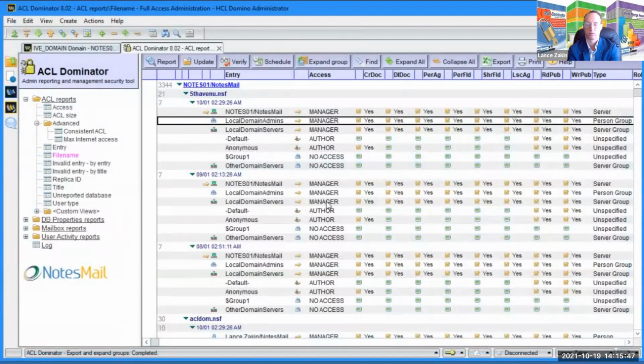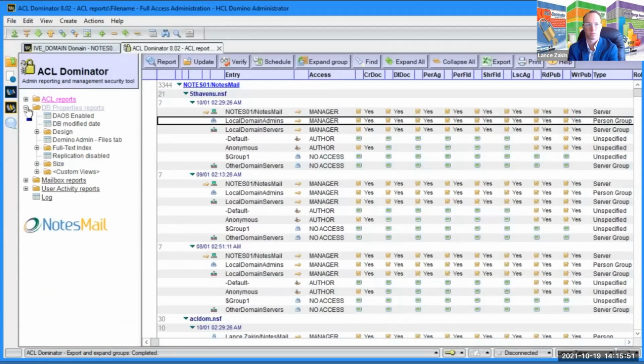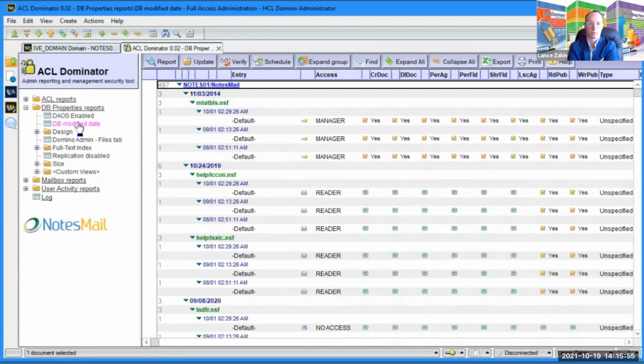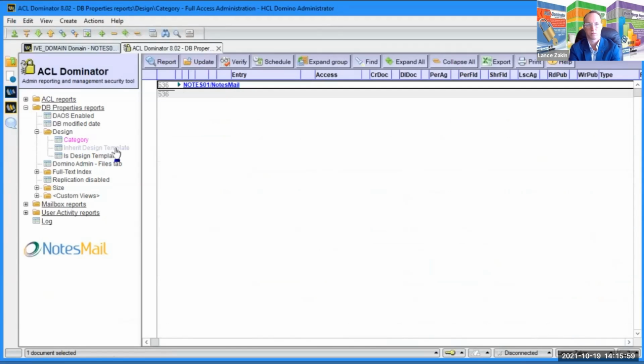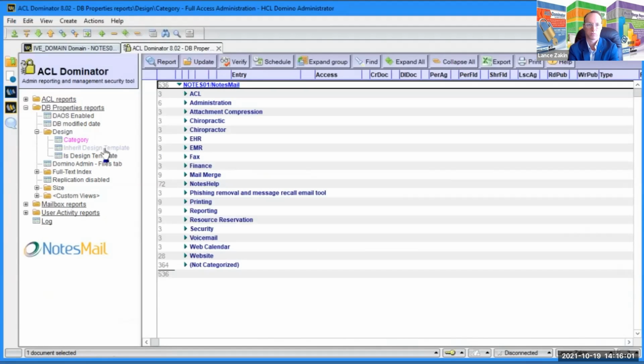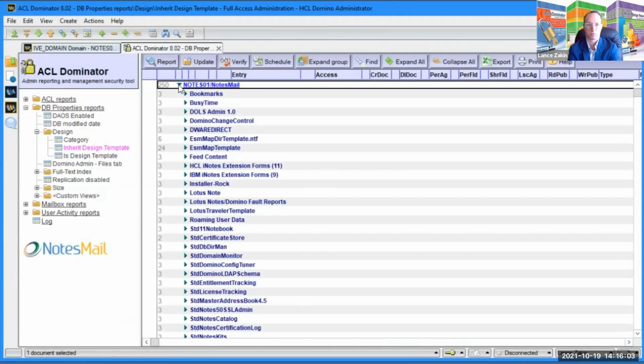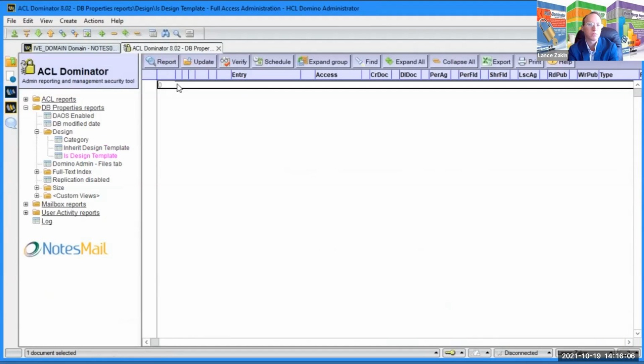Let's close that out. Let's take a look at database property reports. You have DOS enabled. You have DB modified dates report. You have design by category. You have by inherit database template. You have by is design template.